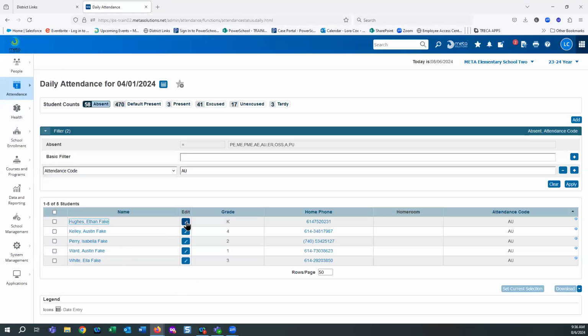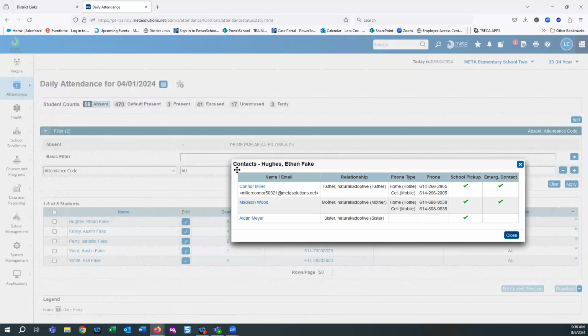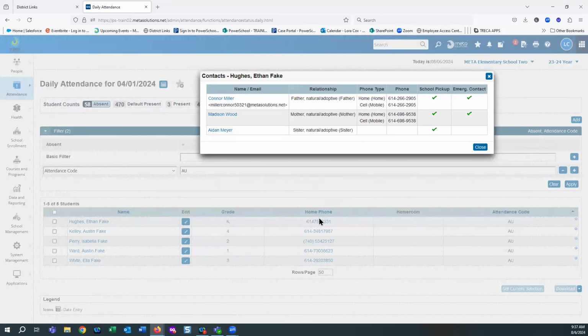We talked about the pencil. Phone number. Notice how those are a blue hyperlink. Maybe I need Ethan. I still haven't received a note for Ethan and I want to check on what's going on. I can click on this phone number and it's going to show me the different contacts for Ethan. When I first saw it, I had the one phone number. I'm not sure which phone number that is. It must be what's listed as his home phone number.